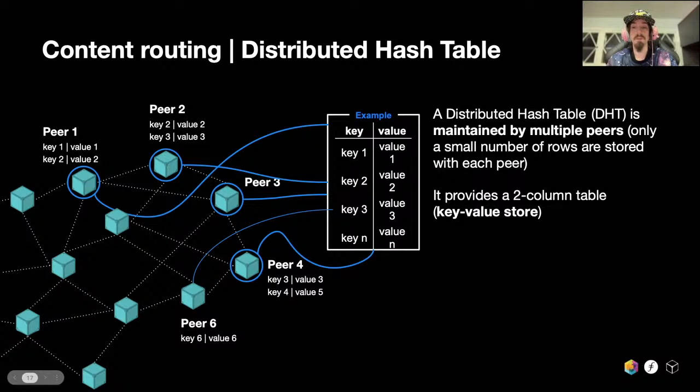Thus, a peer knows which of the peers it is connected to is most likely to have the value for the key that it is looking for. And if it doesn't have it, it will request information about peers known by the other peer, which are more likely to have it.